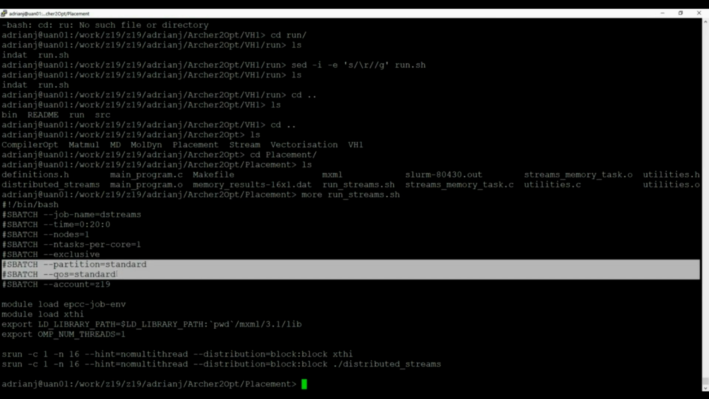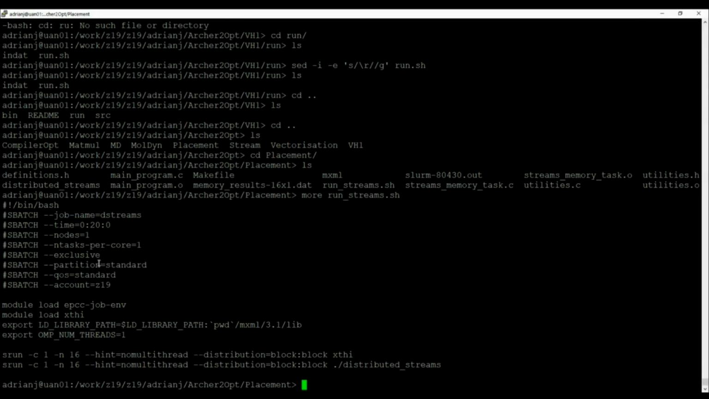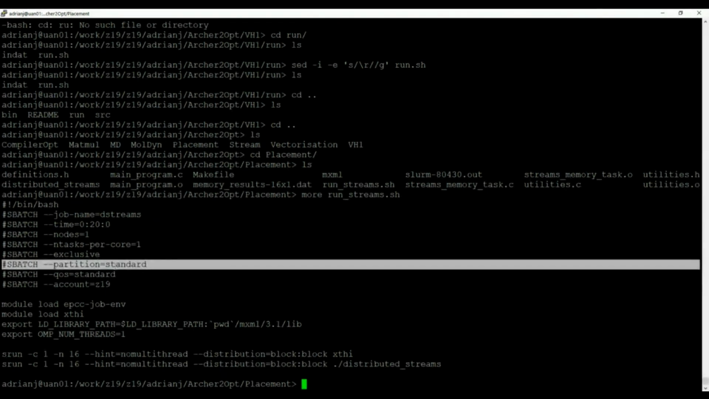Why are these interesting? Well, when we get the full Archer system, we will have different partitions, which are sort of different groups of nodes, including the large memory nodes, which will be in a separate partition. So you can say, I want to go into the large memory nodes. And also when we have a small GPU test system attached to this, you'll be able to go into the GPU partition. So this is how you select things.